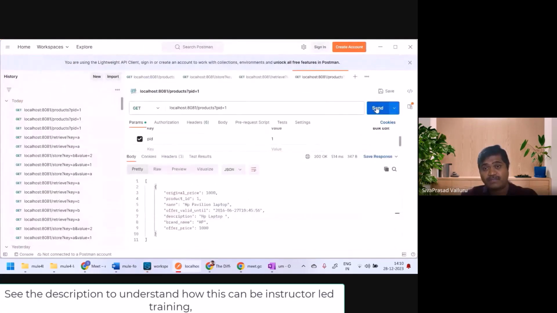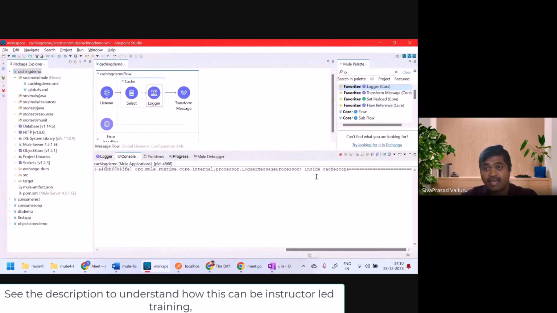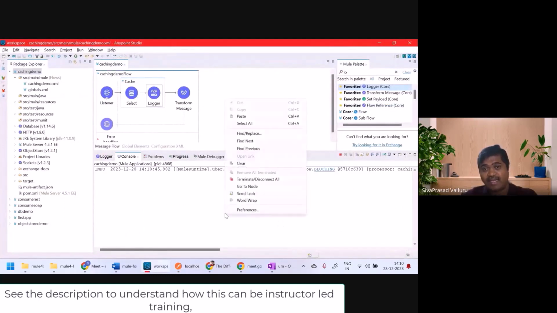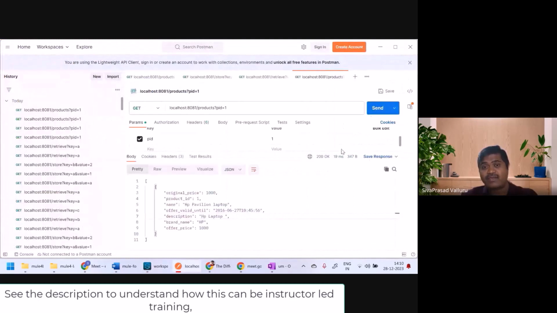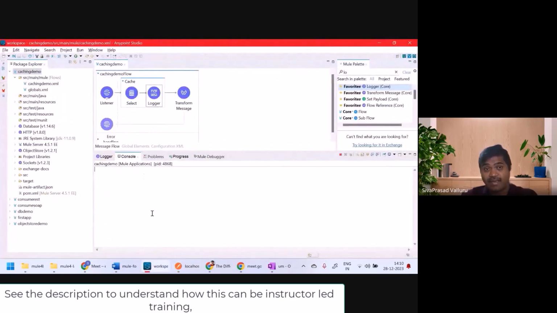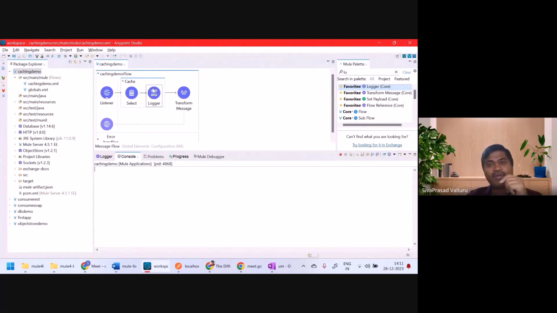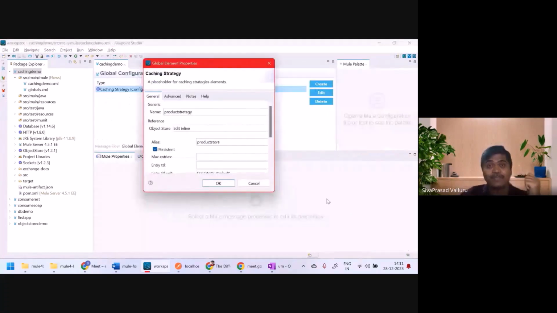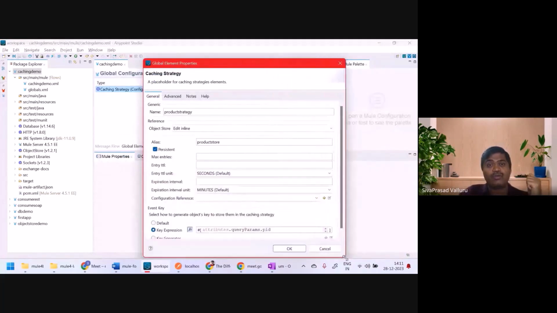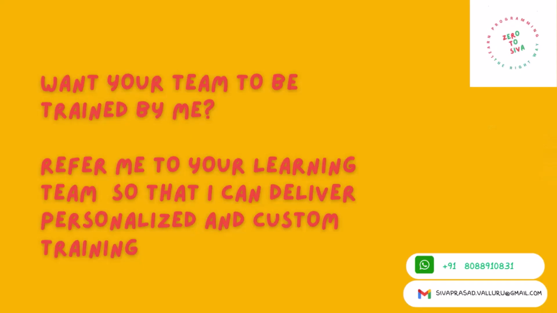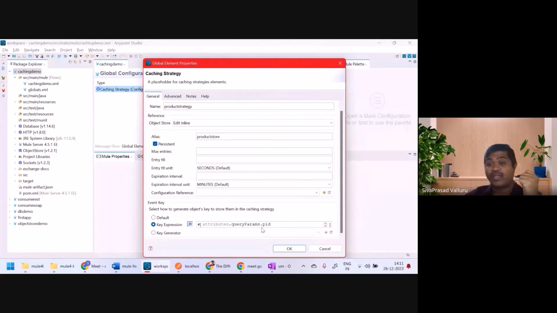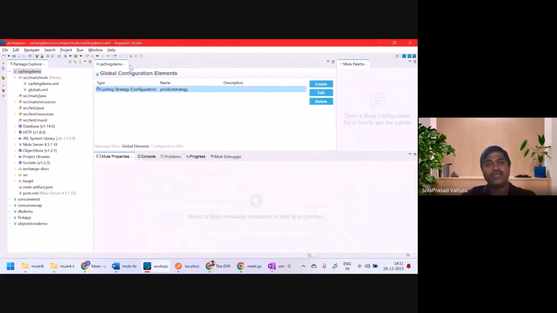I'll give a request. Let us see, is there a log inside the cache scope? Yes. I'll clear this. The second time, if I give a request, I got the response, but this logger, you don't see that log is executed. So that means right now, the data came from the cache. And you understood that cache is internally using object store, right? It is storing the value of this key inside the object store. Fine. That's about a practical use case.